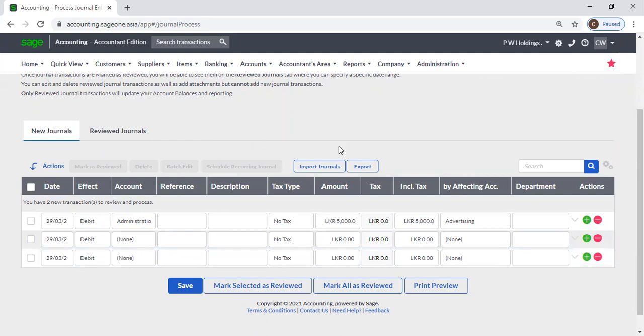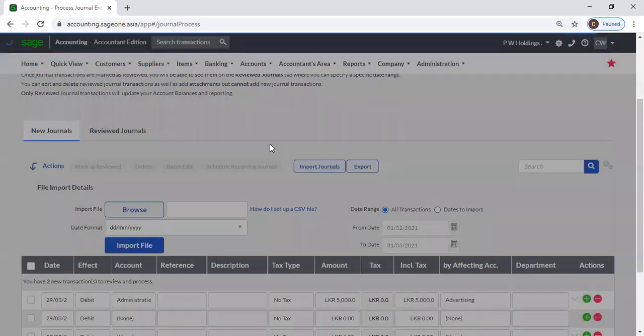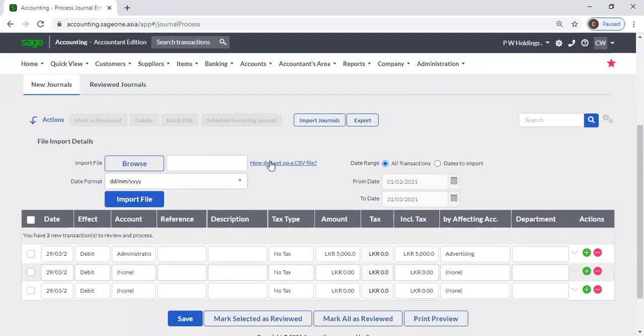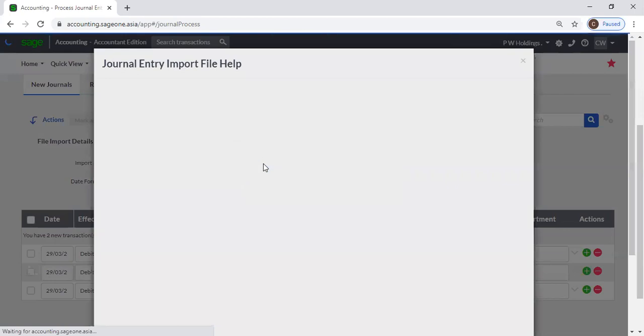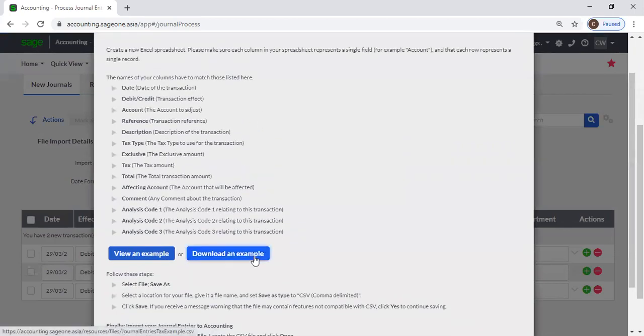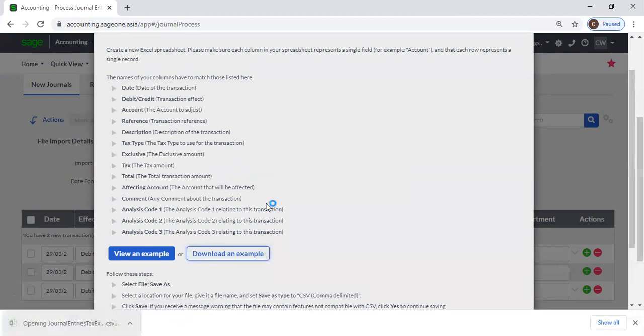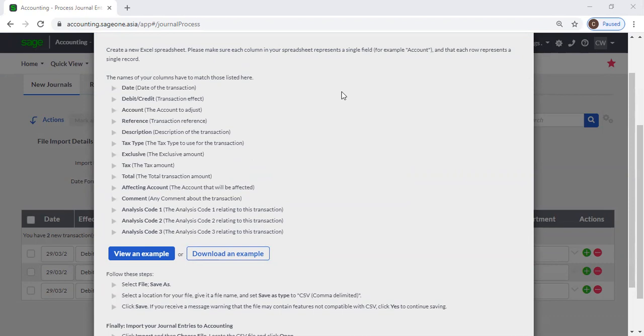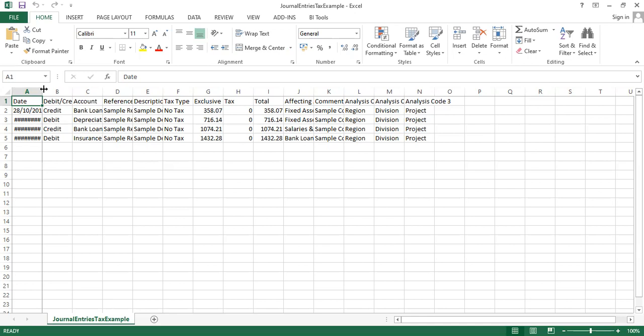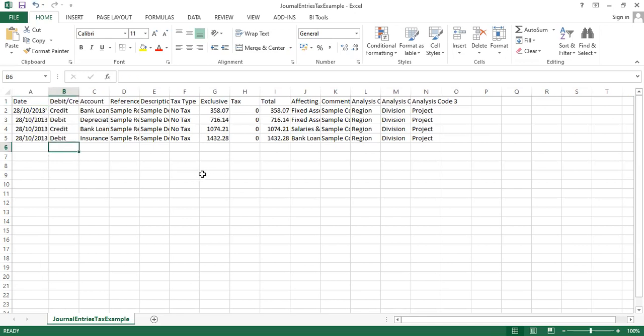And also the system has the facility to import journal entries. From here you can download an example. You can copy and paste your journal entries to this CSV file, and you can import to the system.